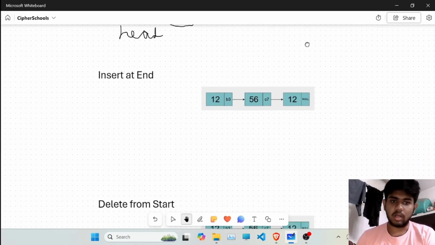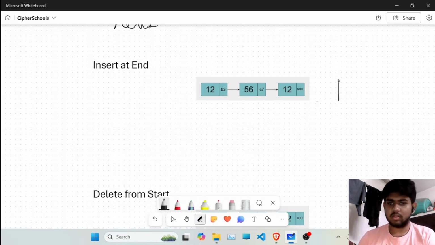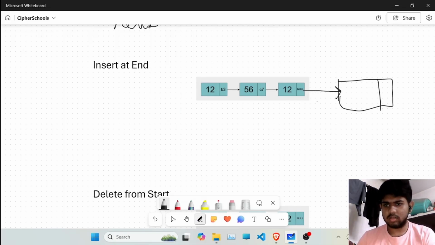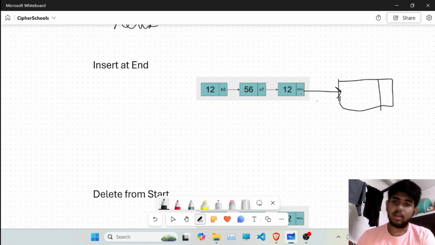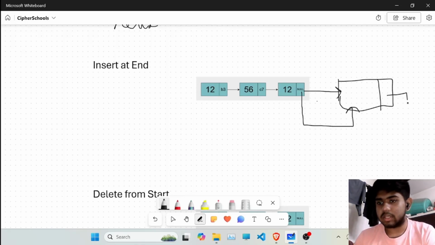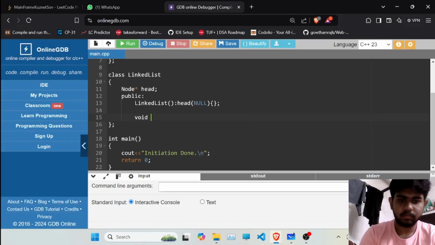Fine. Insert at end. So what I will be doing here is the same thing just at the end. So the changes that we have to do here are I will reinitialize the last index which was previously null with the address of the new node and the next pointer of the new node that I will be adding will become null. That's it. Let us take a look at the implementation. It will be clear to us. Fine. Let us move ahead with the implementation.